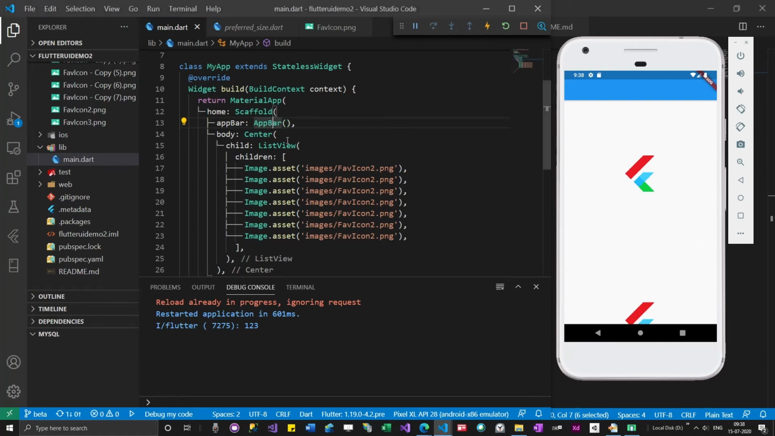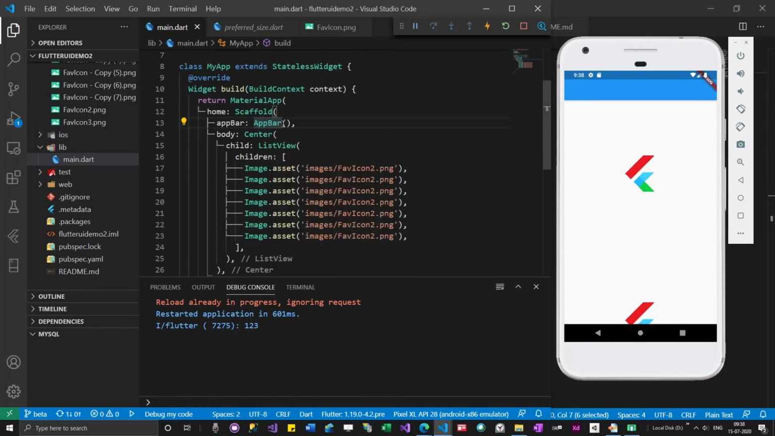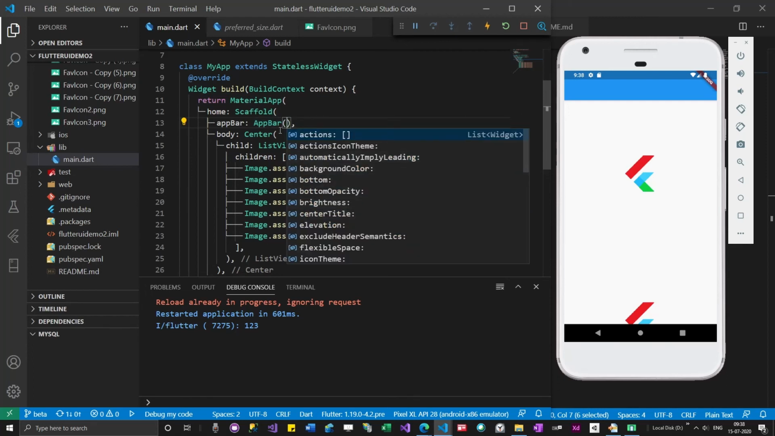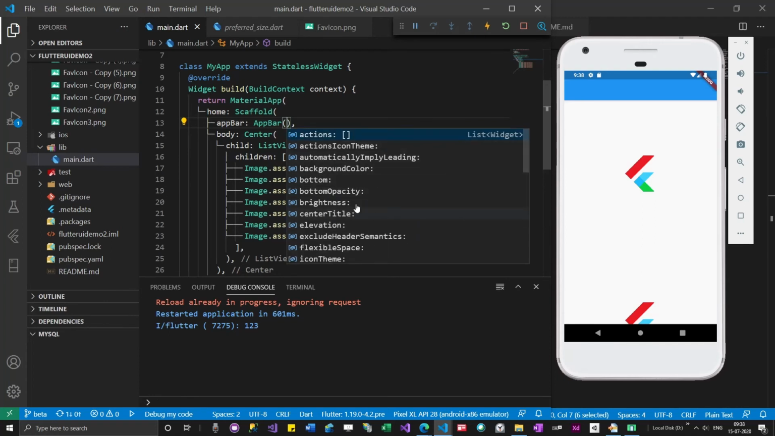You can try both. If I hover my mouse and press Control Dot, it will give me some options, whatever the bulb is giving. If I just go here and press Control Space, it shows some information, like recommendations for app bar. If I go inside these brackets and press Control Space, it will show me the properties. Properties are like what methods and functions it has, and all that information will be shown.